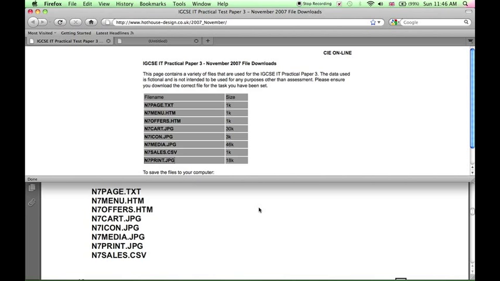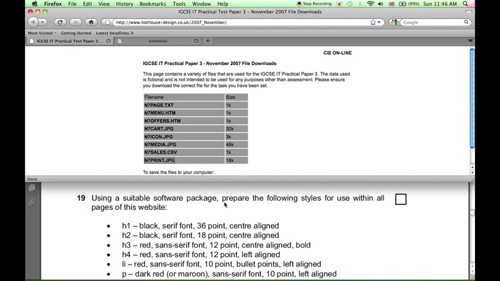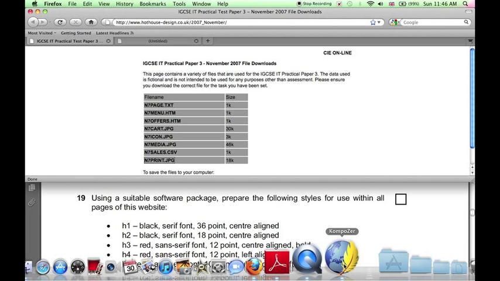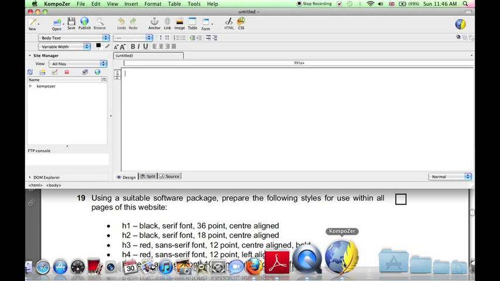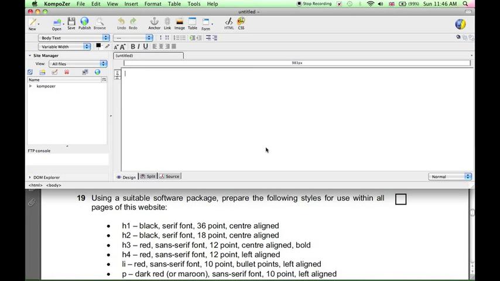Now that we have the files downloaded, we need to start preparing the web pages. A suitable software package that we're going to use is Kompozer. That's Kompozer. And when we run Kompozer, it looks like this. The first thing we need to do is prepare our style sheet. To do this in Kompozer, we click on the CSS button, Cascading Style Sheet Editor, up here.